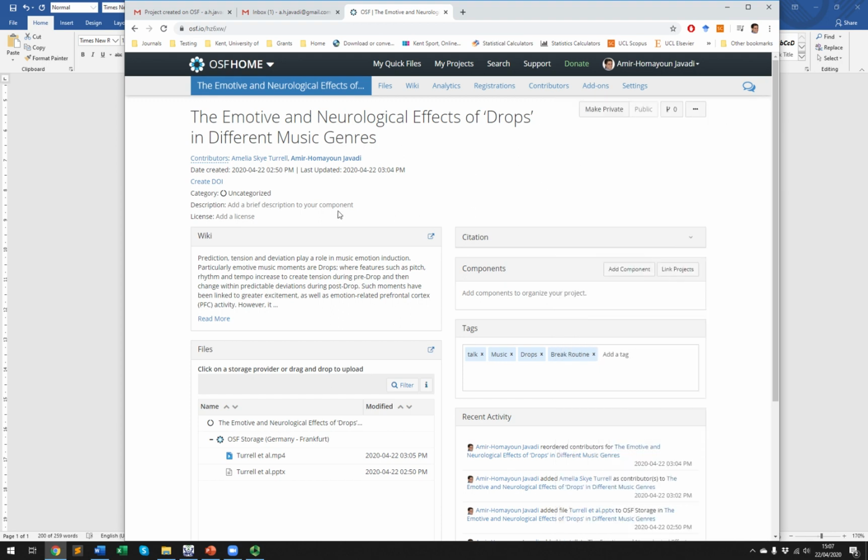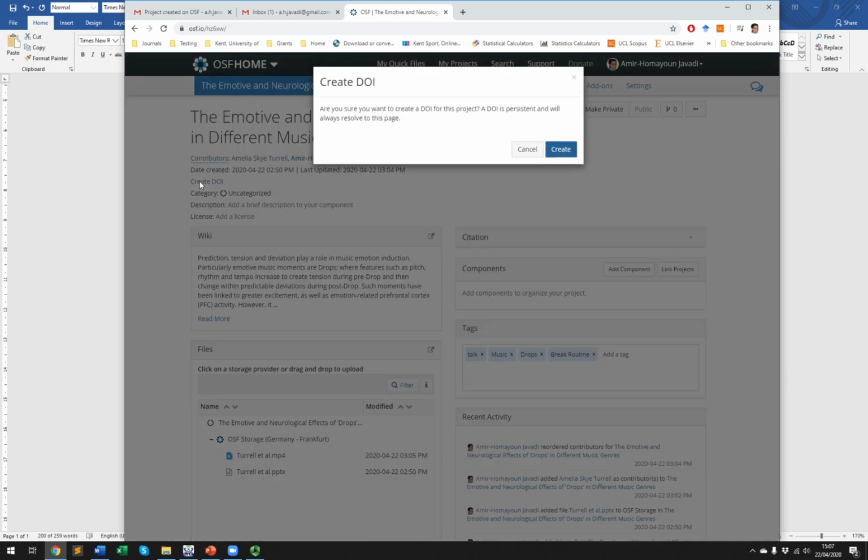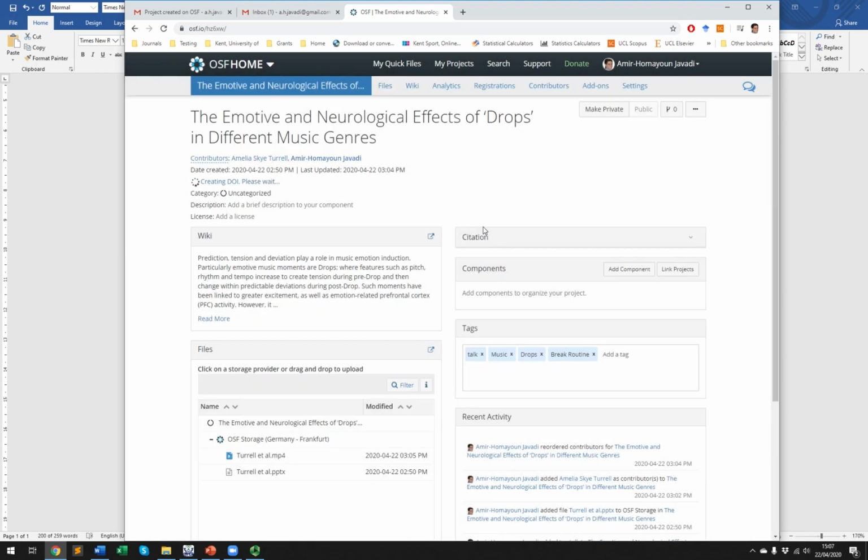And finally, you can create a DOI link. So this is digital object identification. If you click on it, it will tell you that this will be a permanent DOI and it will stay there forever. Say create, and this is basically the link. So if you share this link with people, they can basically get to this page by using this link.